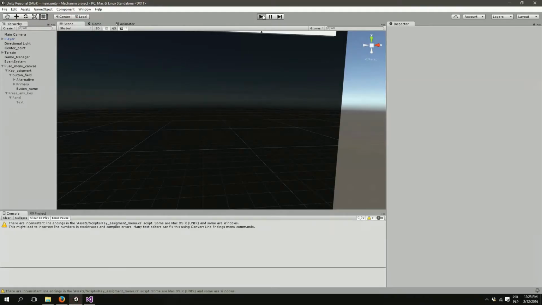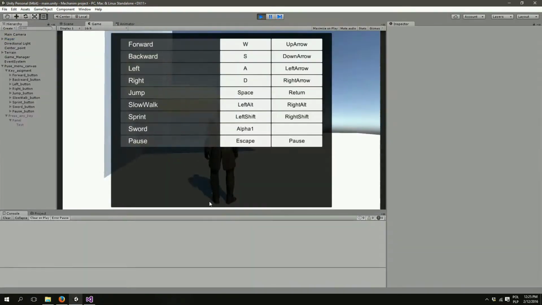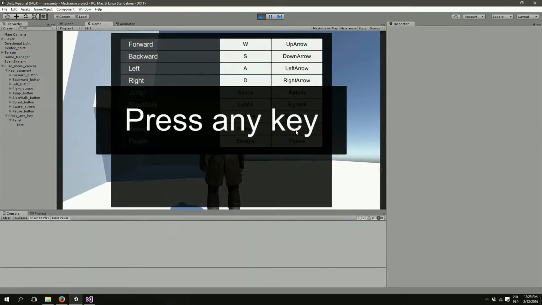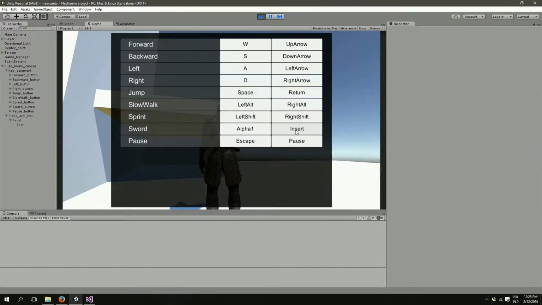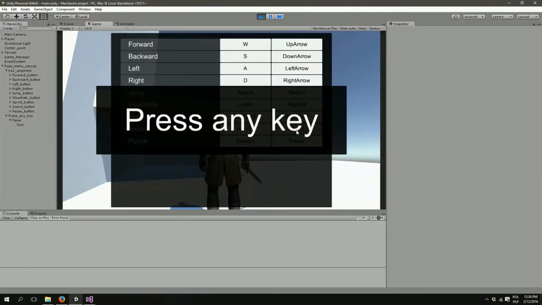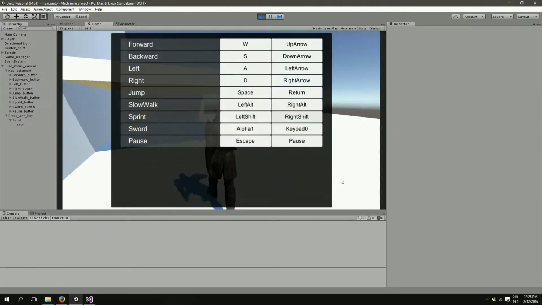Okay, now as you see I've got none. I can press, for example, numeric 0 on insert, because null wasn't on. I want numeric 0, keep at 0. Okay, and I've got it.